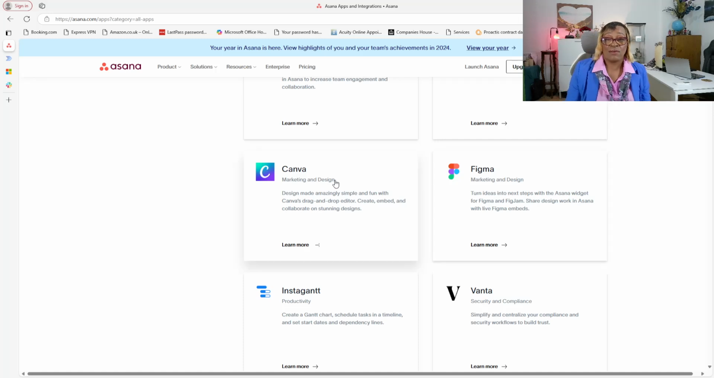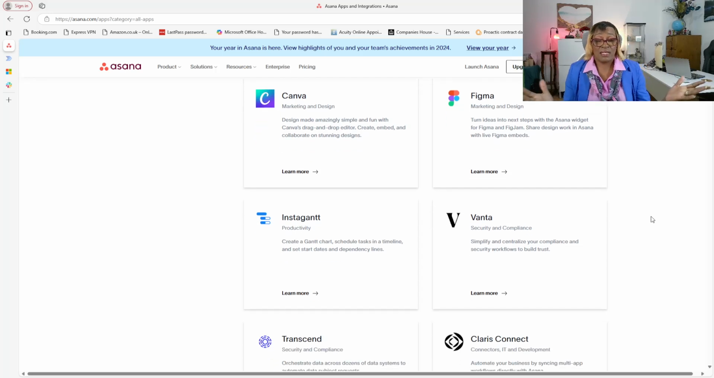There's also Canva, which you can use for marketing purposes for your organization, or for clients that you're doing work for. So you can integrate this into your Asana as well. There's also the Gantt chart.